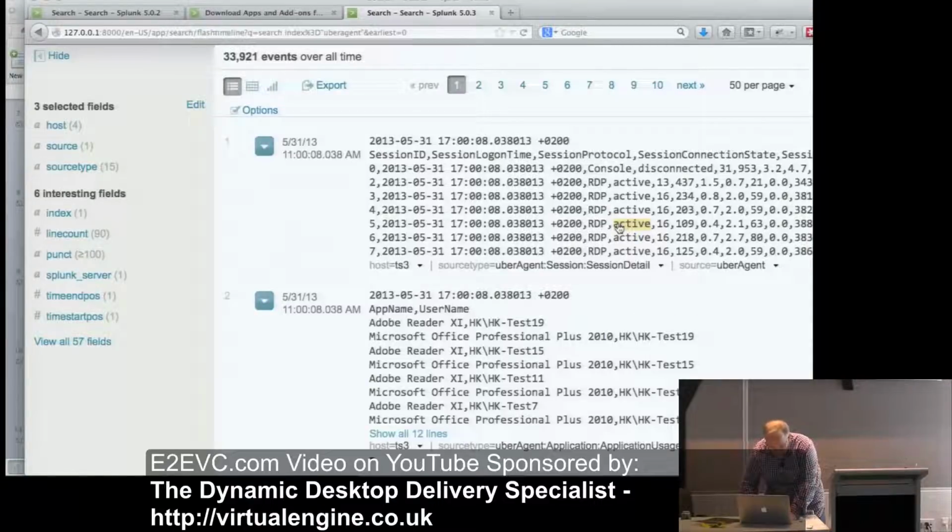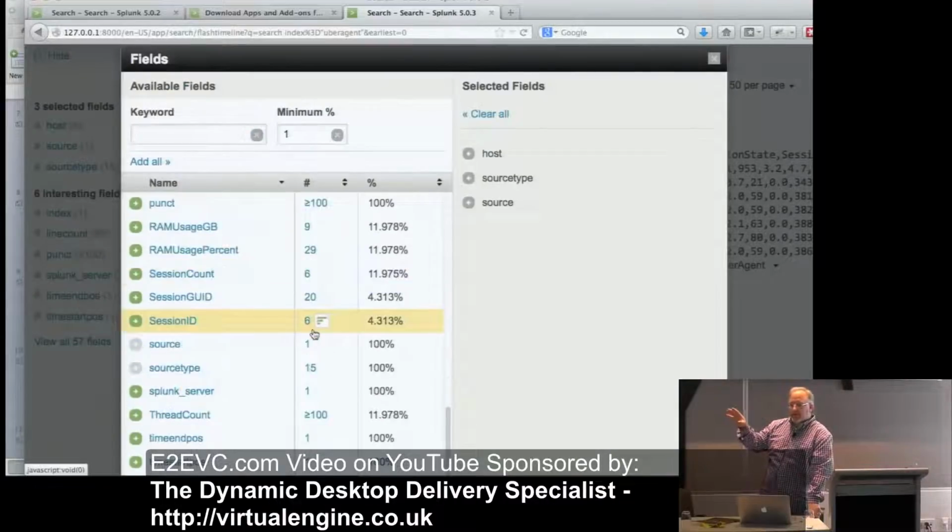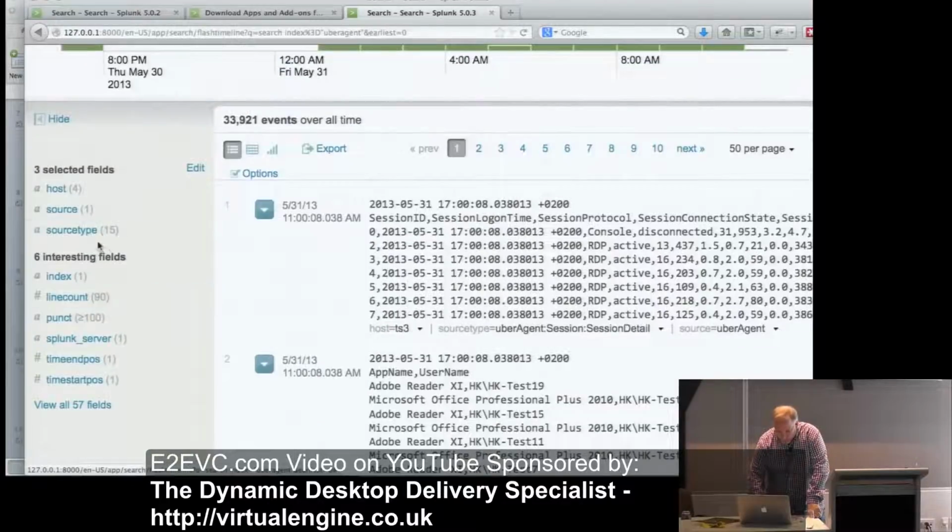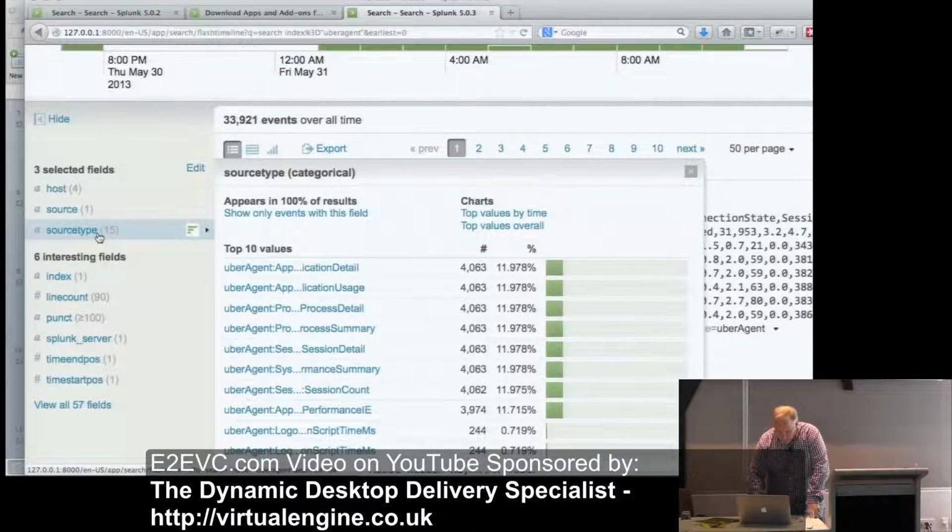But if you go in here, remember we talked about source types. We can break the source types down by different types. So if I want to look at application usage, it'll narrow down those fields to ones that only map to that particular event. So any questions on that?